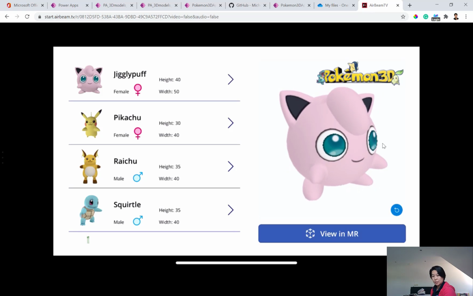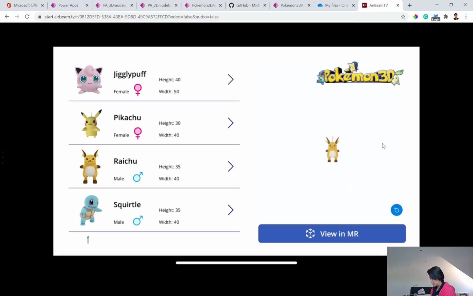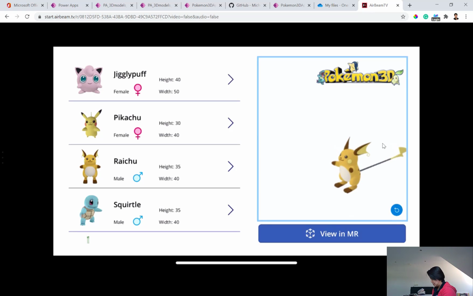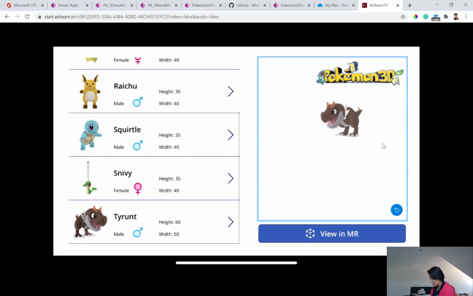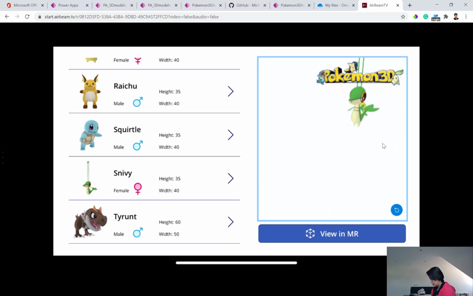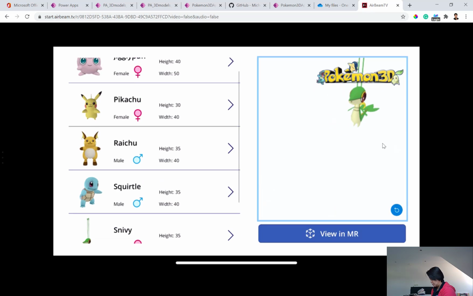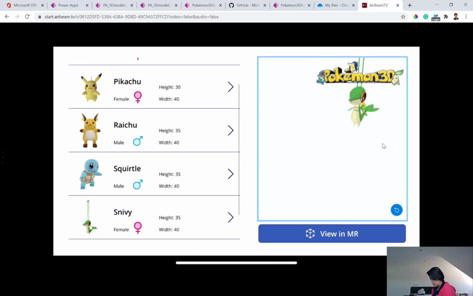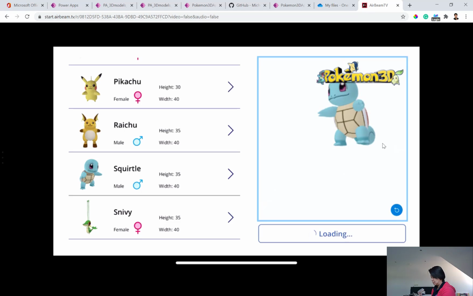I can view Jigglypuff in 3D. I can scroll left, right. If I select another item, it will load into my view in 3D component. Also with Tyrant, you can see it over here, and Snivy. Let's say I want to use Squirtle this time. And then I want to create a photo with Squirtle.